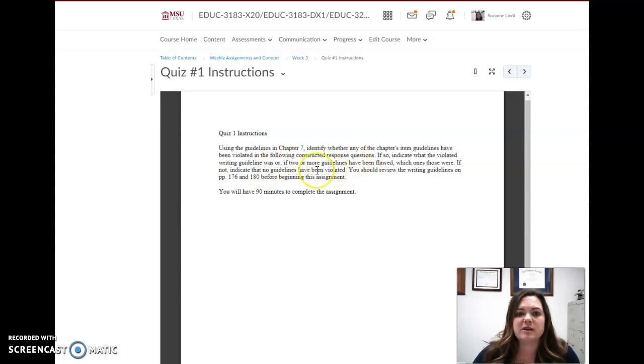You're going to be looking at items that may potentially have flaws, and using these guidelines, you will explain whether or not certain guidelines have been violated, and if so, what may need to be changed. So you need to be specifically looking at these page numbers to help you.